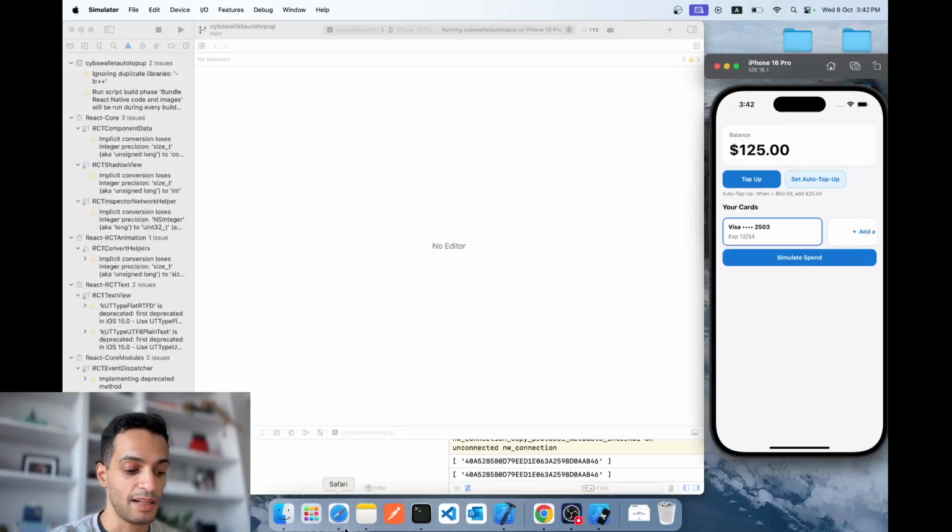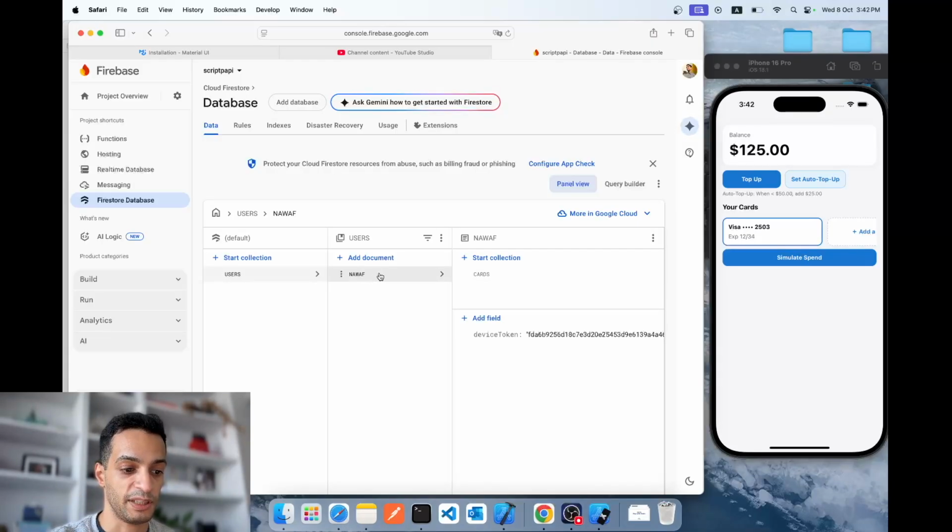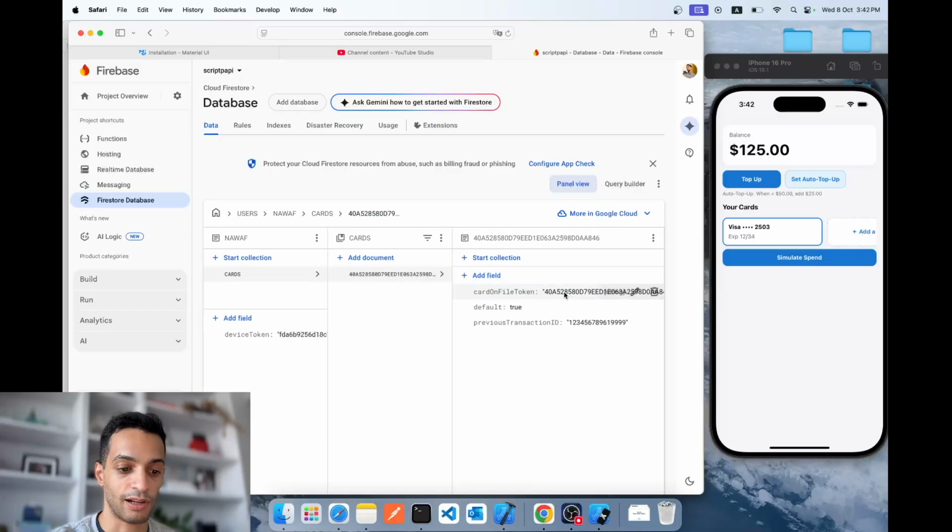And if you check my database, here in my database, this is me, my user document, my card sub-collection. And here I store the card token, a flag that says this is default, and the previous transaction ID. This is the network ID for a transaction. You need to store this if you're gonna be doing merchant-initiated transactions on your app, like a wallet app. That's a must to do that.